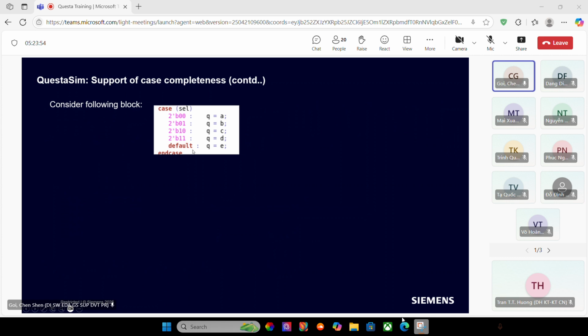But what happened if we added a default here? Default Q equals E. Does it change our result? So let's see. 0x should be A and B in the previous slide. But now there's a default. So we include default in the resolve as well. So this is the same. X0, so A, C, and E. So we can refer to the other lab as well.